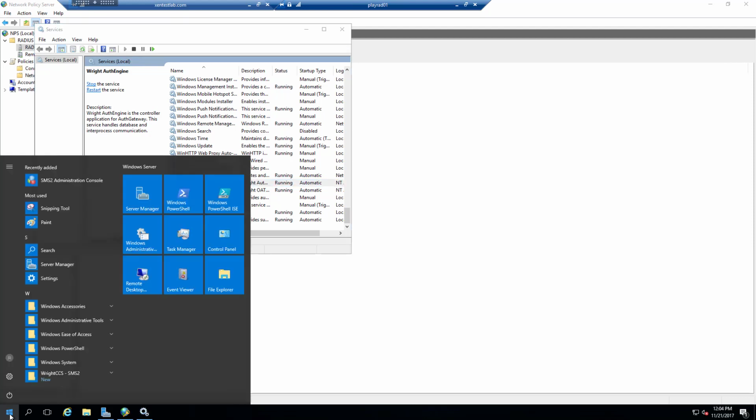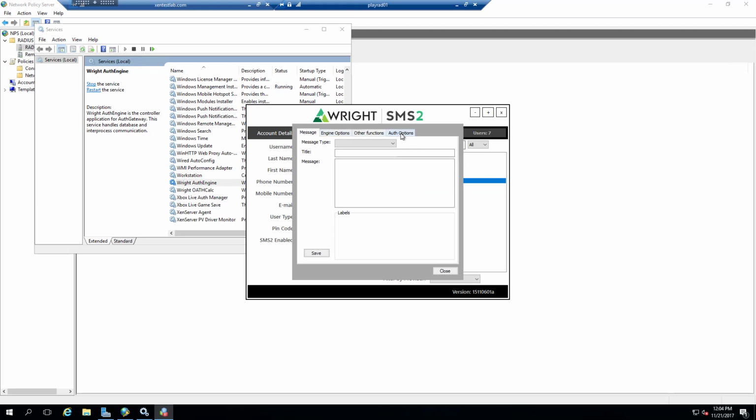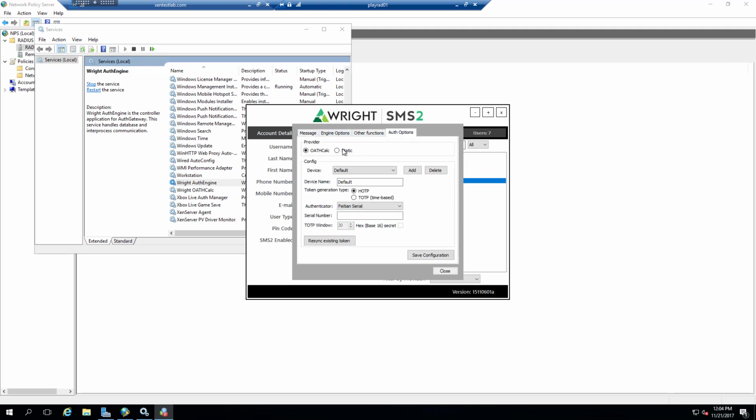And part of that install is this administration console. I'm going to open that up. Because I'm a local, or not local, but domain administrator, I have access to all the users, which I only have a few. I want to look at this radius user real quick and look at the authentication options. All right, so I want his provider to be static. I want his token to be 1, 2, 3, 4, 5, 6, or you can set it to whatever you want to. And save configuration.